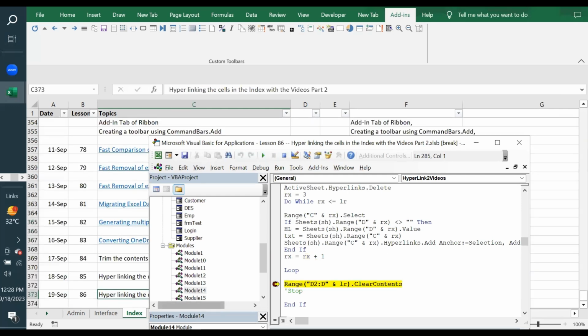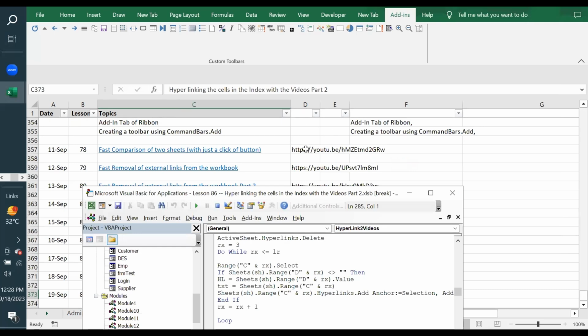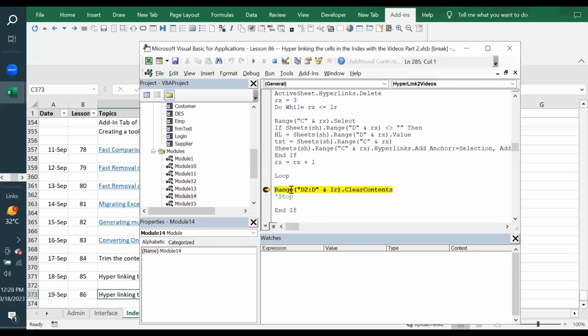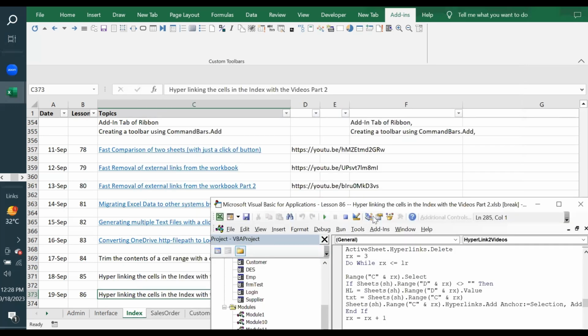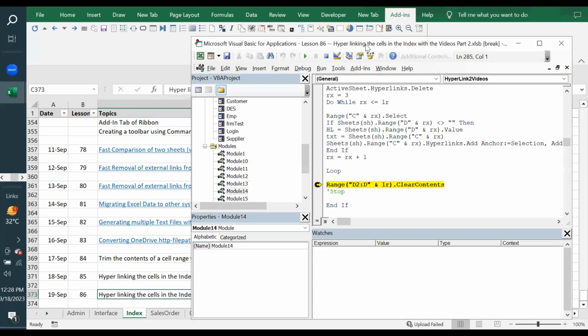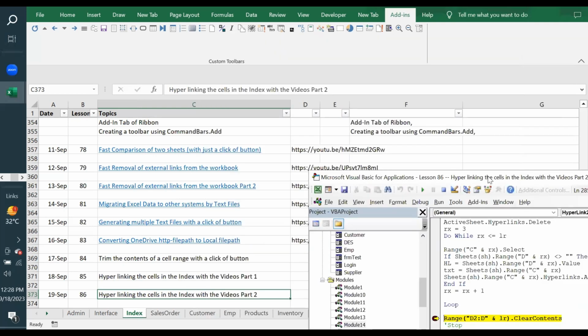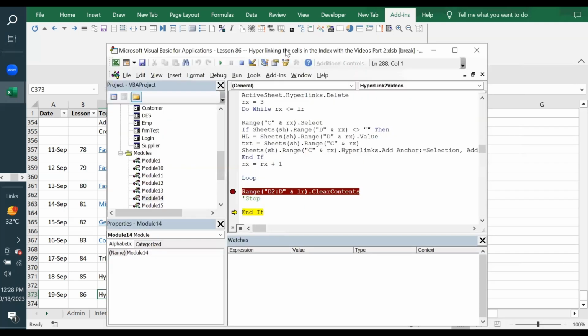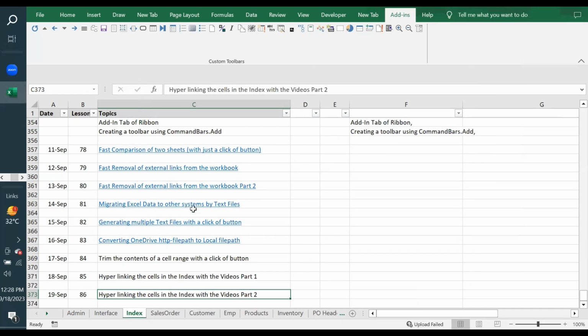These are created, and you will see that after doing this job, it is just clearing the extra column here, in which the hyperlinks are no more required. So these are going to be cleared. Press a page. So that's it. This is how, with the click of a button, the hyperlinks have been established.